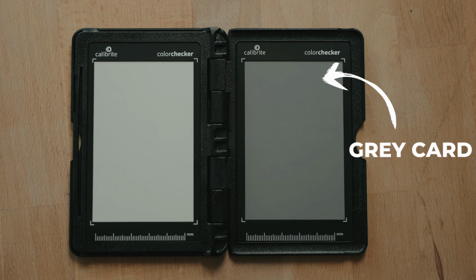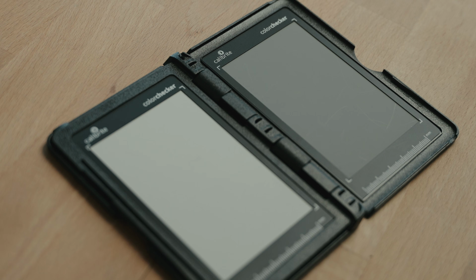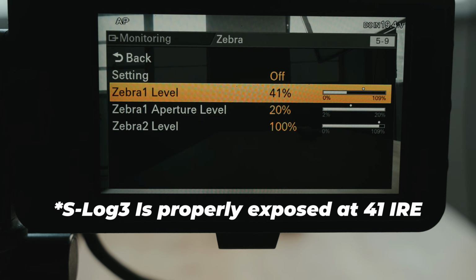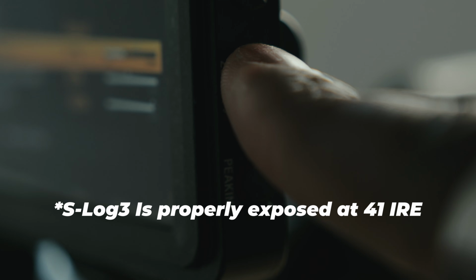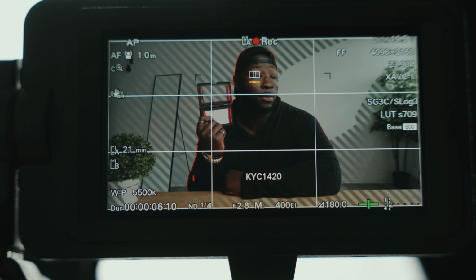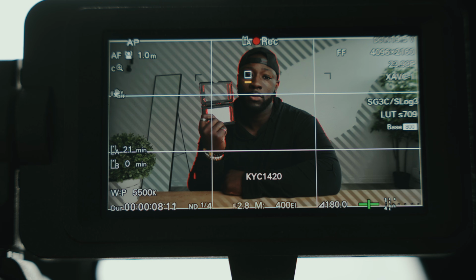Now, if you're confused about exposing for middle gray, basically what you want to do is use your gray card and custom set your zebras on your camera to 41%. Then all you have to do is adjust your settings until you see the zebras on the gray part of your color checker or a gray card, and either of these you could pick up on Amazon.